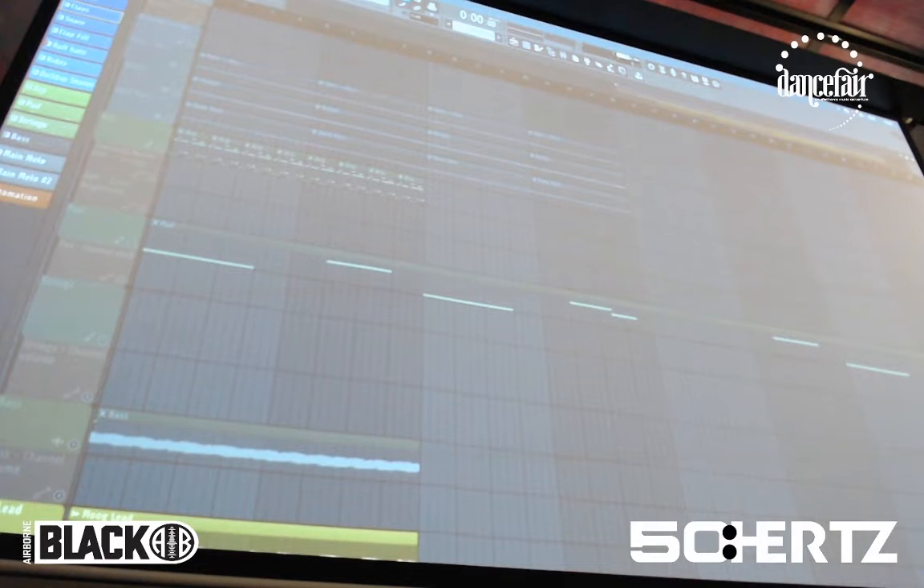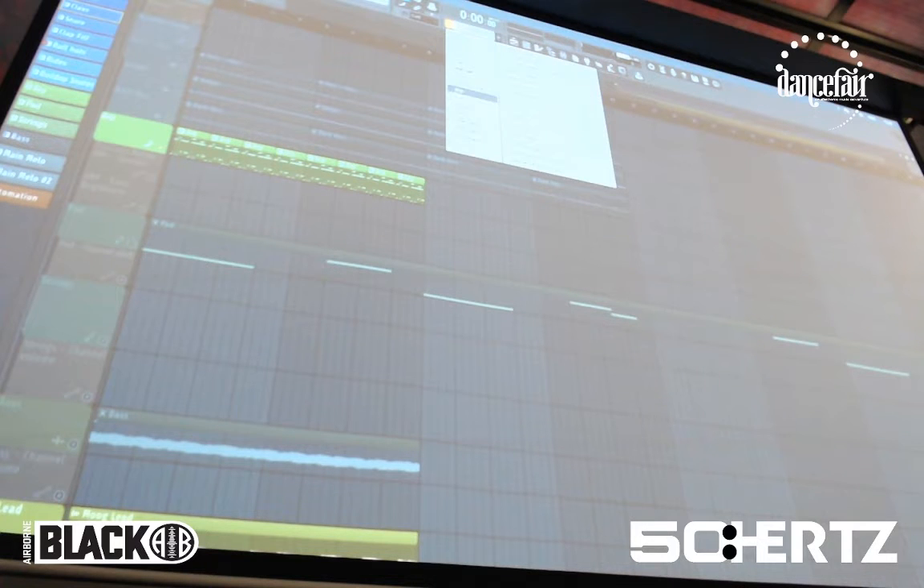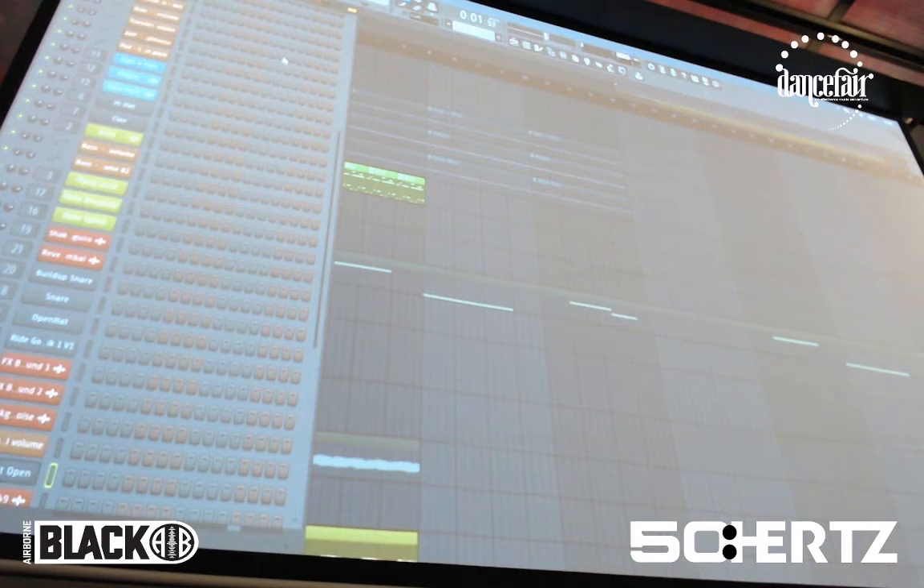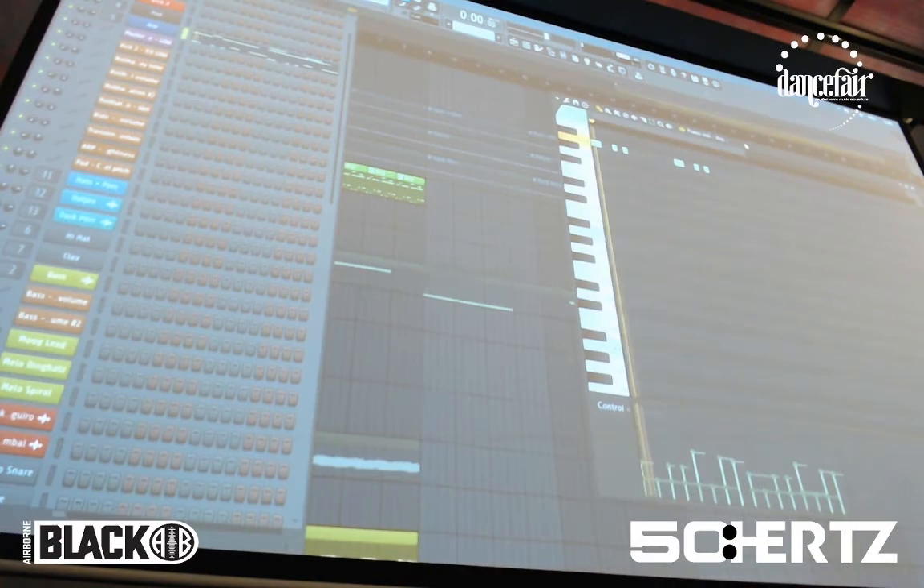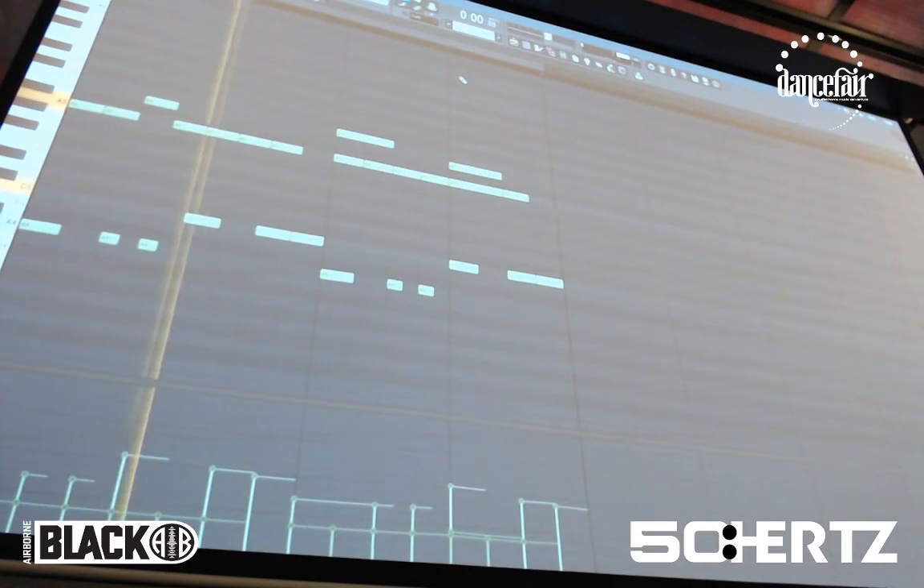So now we have it's a pretty good starting point for me, but I wanted to have something in the background to fill it up really nicely, and I found this arp. This is how it goes. And I was searching through some loops, and I found a loop that sounded like this.